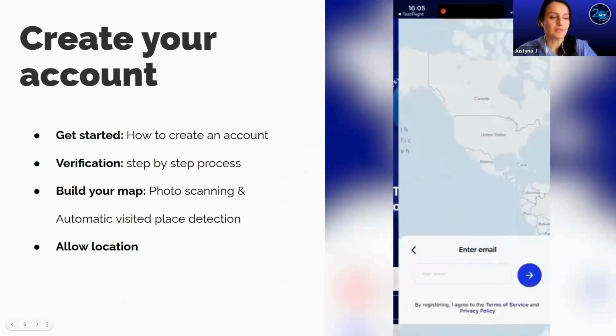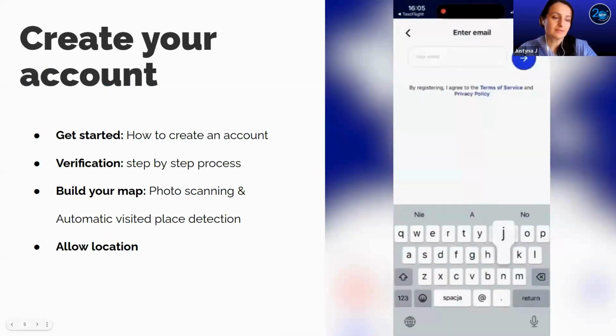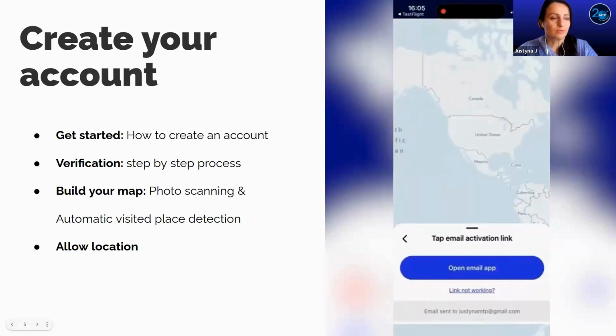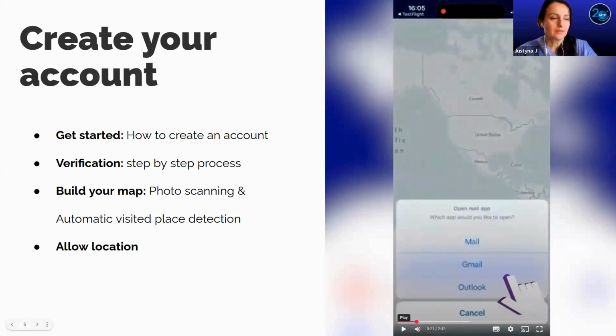So to get started, simply open the app. As you can see on the video, the new user just taps on the sign in button and enters the email address. And this is very important because this will be the same address you will use to log in later on. Next, you tap on the blue button to open your email box.